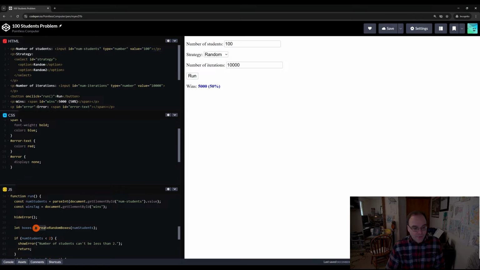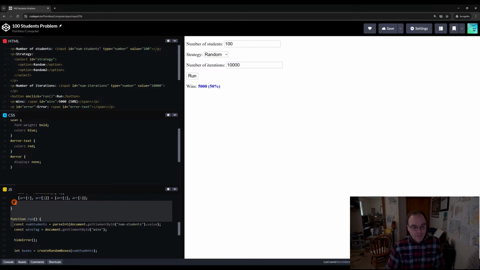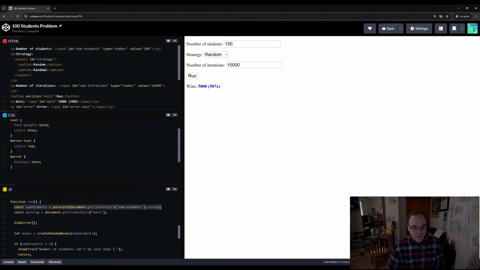So we call create random boxes with number of students being 100 in this case, although it's whatever I change this to based on this line right here. You can see that we actually look through and find the number of students and get that into a variable, constant in this case, and then say, okay, create random boxes with that number of students. So that creates an array. So this variable holds an entire array with those square brackets, is how JavaScript shows that, of 100 numbers. In this case, we filled it with the numbers 1 through 100 and then mixed them all up. So that's where we're at right now.